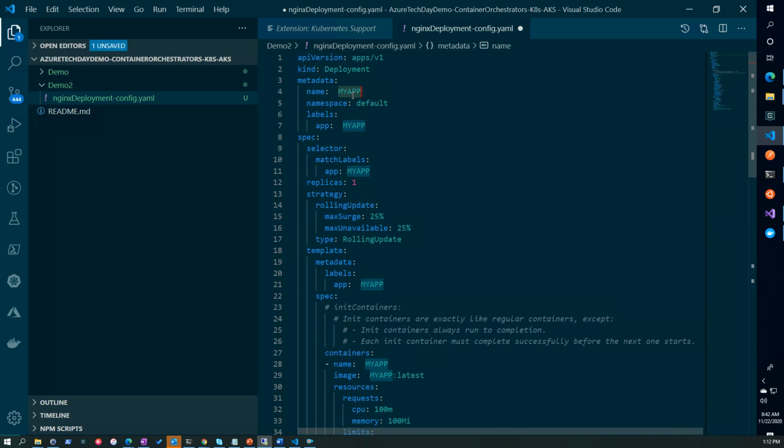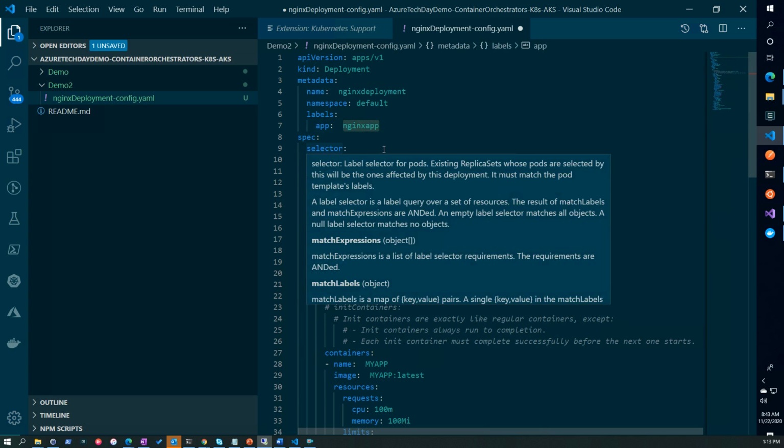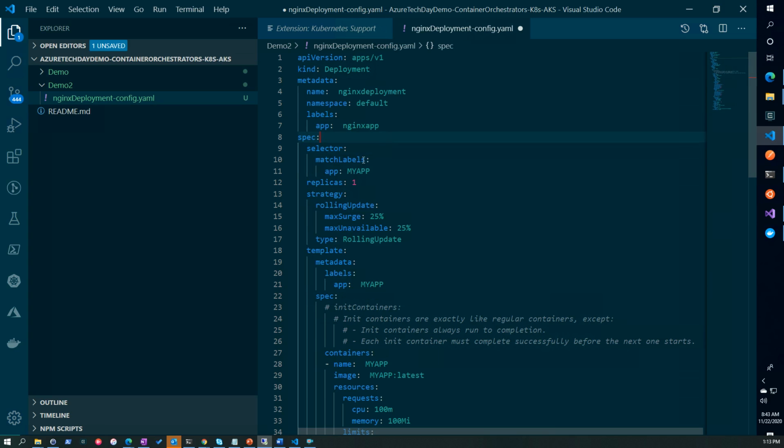Suppose the name is nginx deployment. Here we need to follow some naming conventions. This is also a label. Specification. This should match. It will find that selector based on the selector.